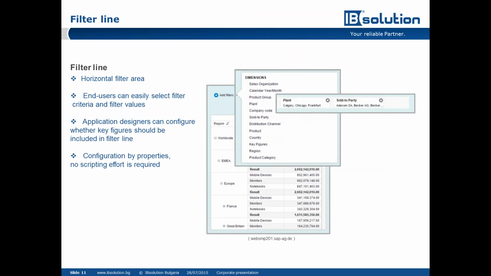One other feature is the filter line. So the user can easily select filter criteria and filter values. Application designers can configure by properties whether key figures should be included in the filter line configuration. No scripting effort is required here.